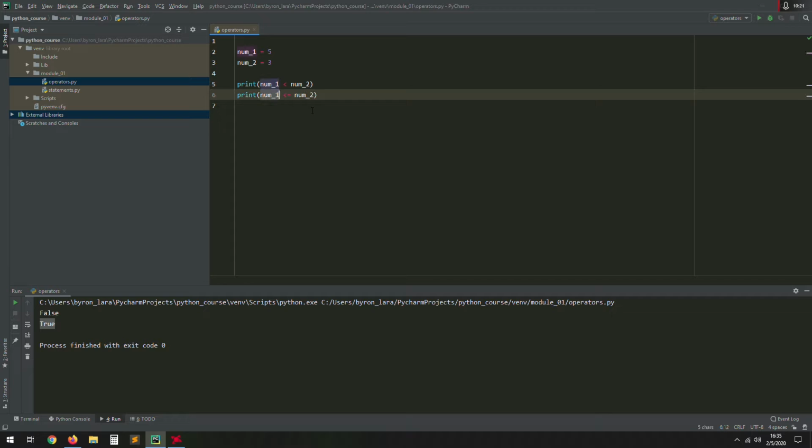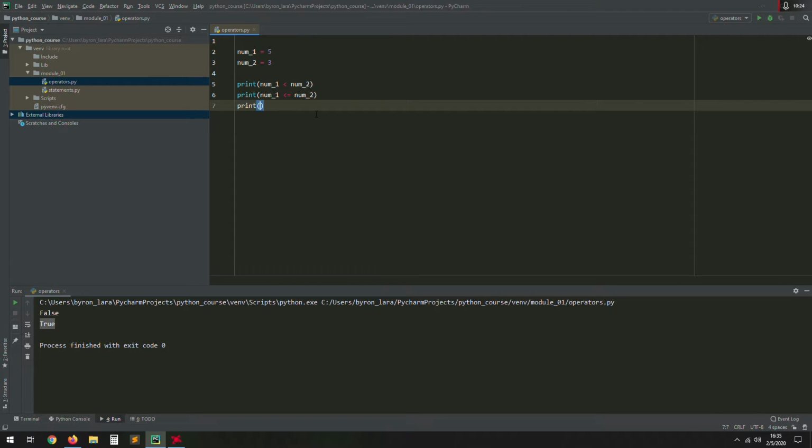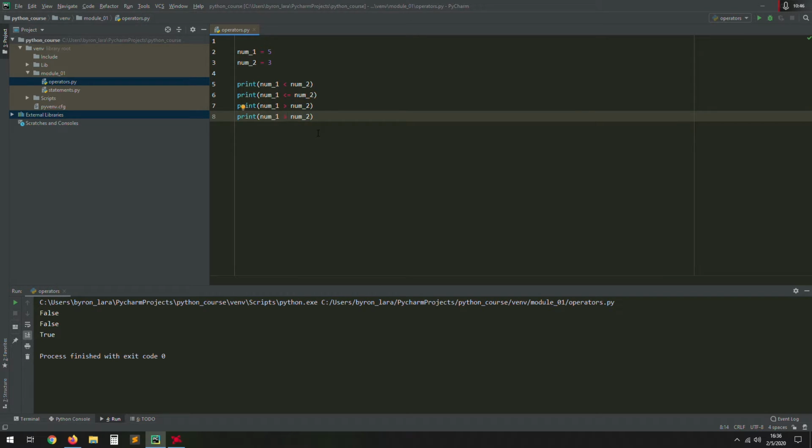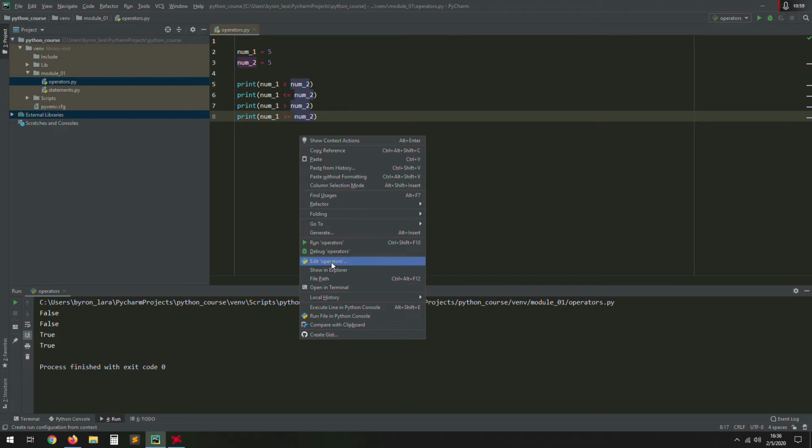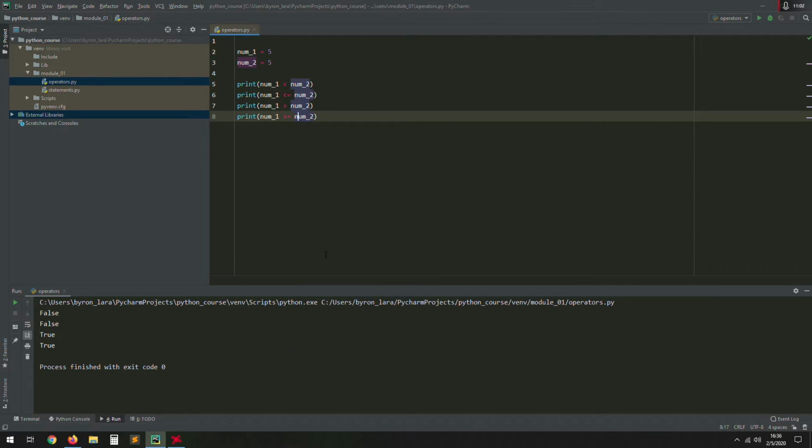Just for you to see. Now let's try with greater. Number one is greater than number two. It will return true, because number one definitely is greater than number two. And the same here, number one is greater than or equal to number two. It will return true. If we change the value here to 5, it will return true because even though it's not greater, it's equal to number one.